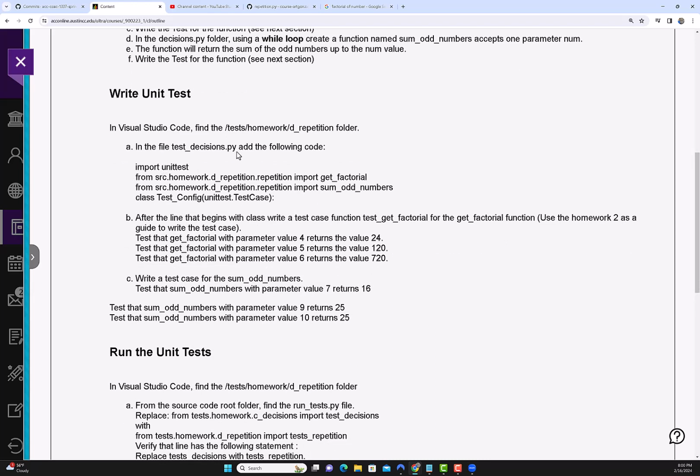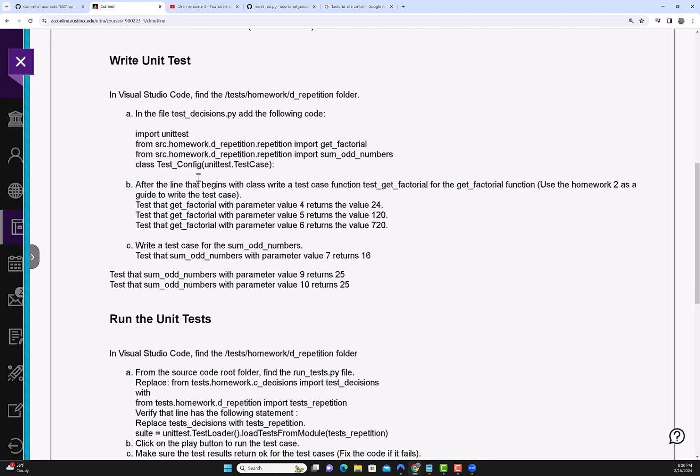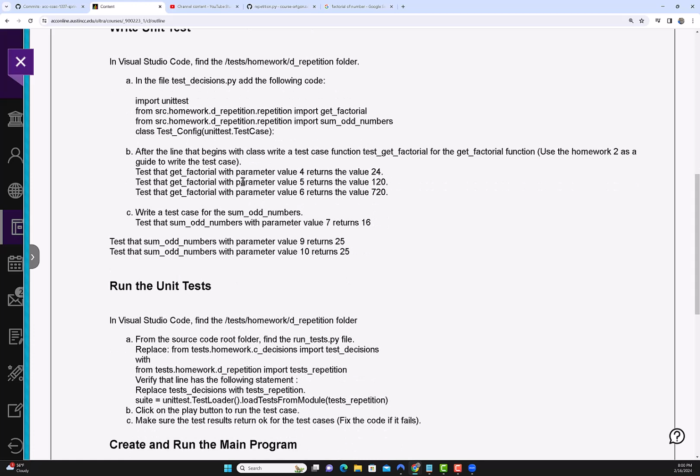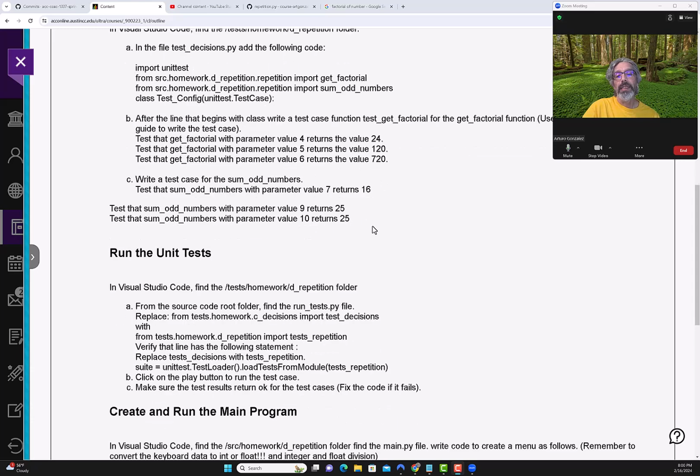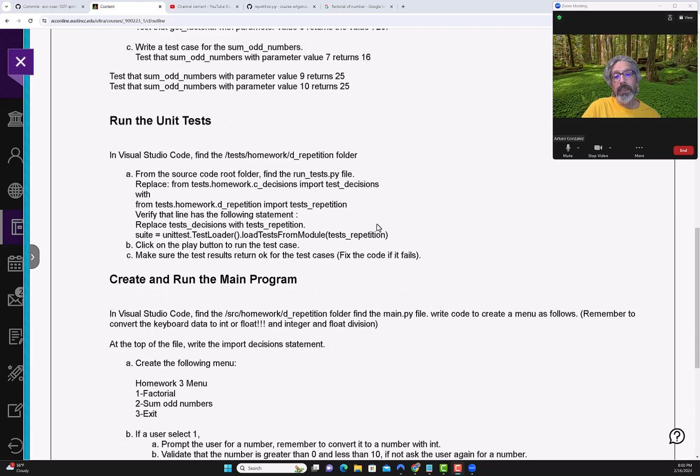Make sure you go into the test decisions, and you're going to write some code, right? I kind of give you what to write here, and then you have to write some test cases. Make sure you use these values: 4, 24, 5, 120, 6, 720, right? So the factorial of 4 is 24, factorial of 5, 120, factorial of 6, 720. And then for the sum numbers, make sure that 7 returns the value 16, 9 returns 25, and 10 returns 25, yeah.